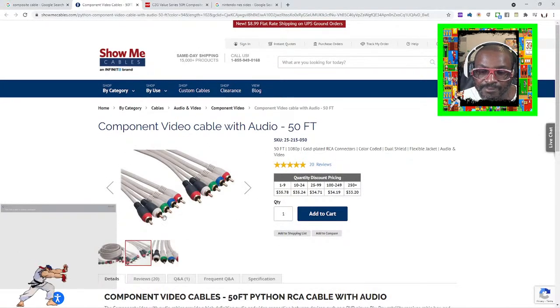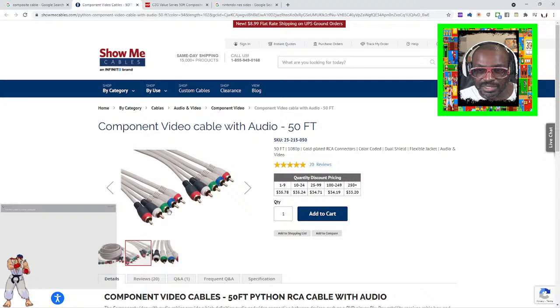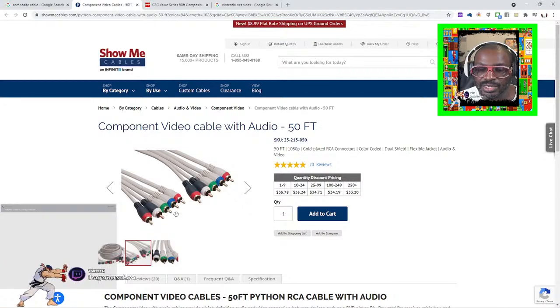Now, if you look at this, you're like, what's the difference, right? I don't see a yellow. This produces audio and video, right? And the way that it does it is that it still has two different audio channels. The right is the red, the left is the white. But this is how you get video into it. It splits this up into three color tones: the green, the blue, and the red.